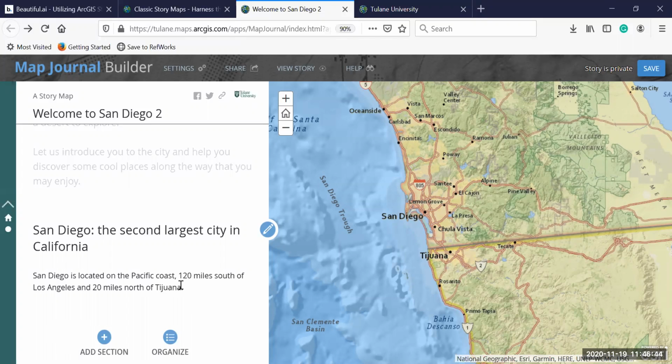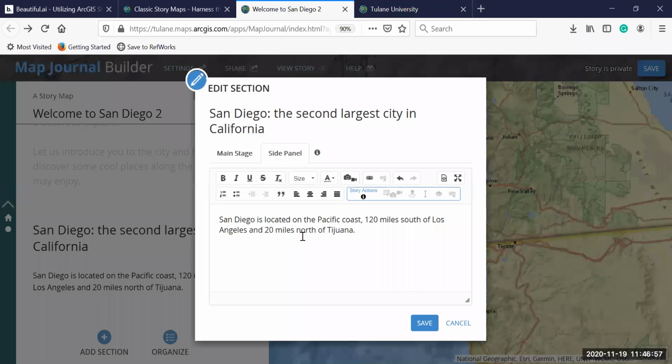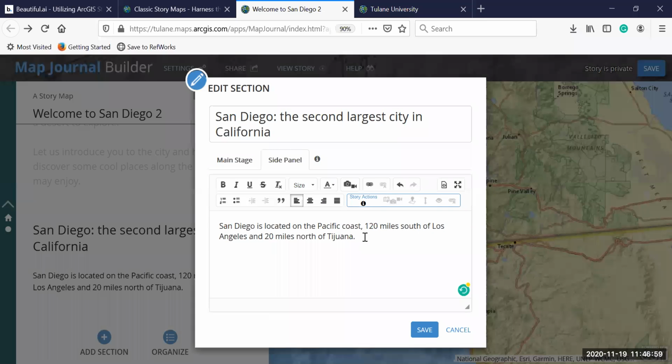Now we're going to insert another image into this narrative. So we've done main stage content, we've added narrative, we've configured a map. Anytime you hit this little pencil, it'll pull up the section that you're working in, and then it will allow you to continue to edit it.